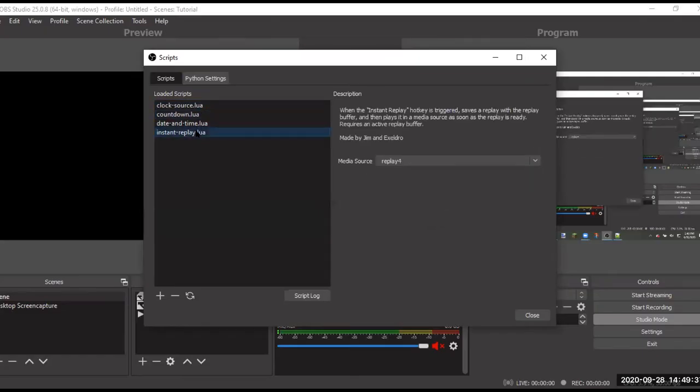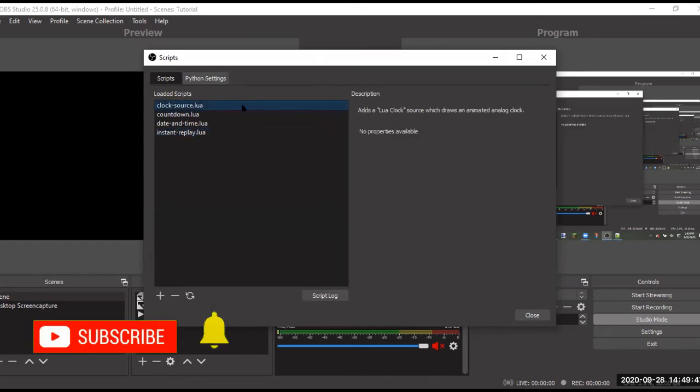In tools, you will also have scripts. The default scripts that you will have are clock source, countdown, and instant replay. If you want to use instant replay, go ahead, but you'll have to search up more videos. With clock source, it will add a Lua clock to your sources, which is going to give you an animated analog clock. So the Lua clock might be helpful for your church, parish, and online event.